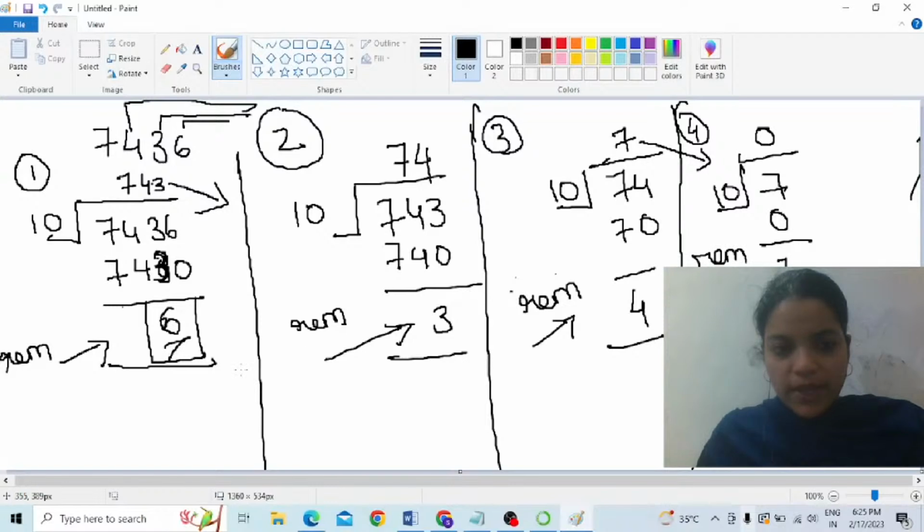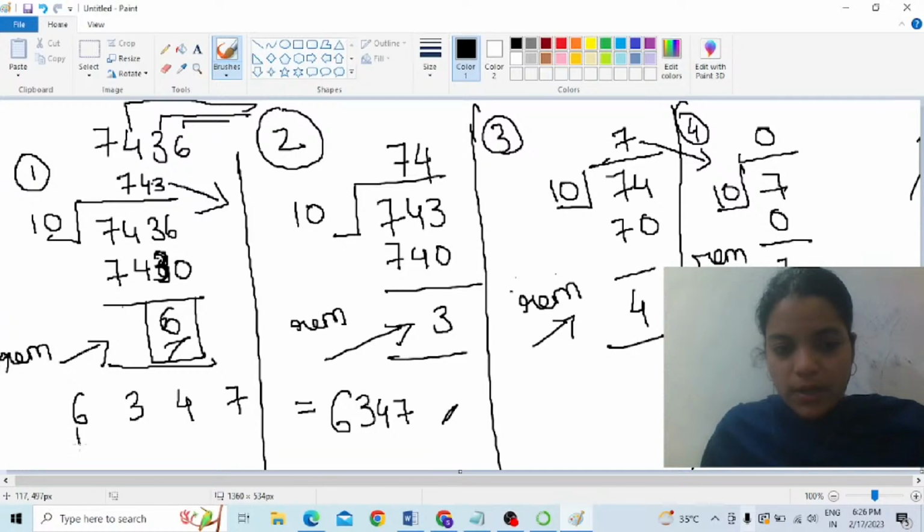Now take these numbers. The first number that we got is 6. Second number we got is 3. Third number we got is 4. Fourth number we got is 7. Right? But these are 4 individual numbers. How will we make them a complete number, like to read it as 6347? Now we have to apply that formula: remainder into 10 plus the next number, correct?